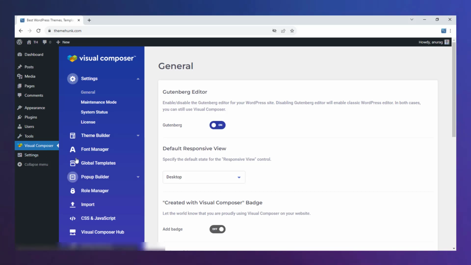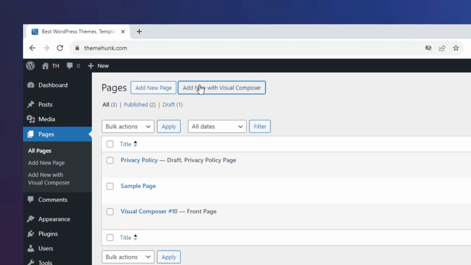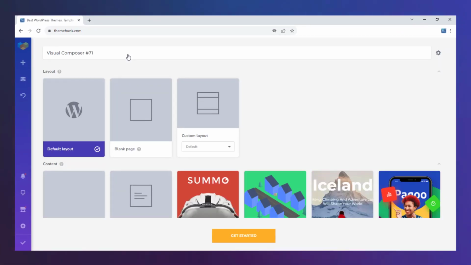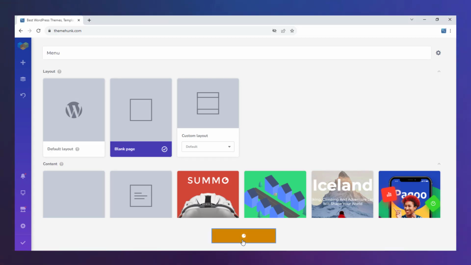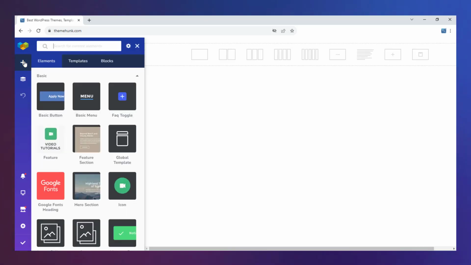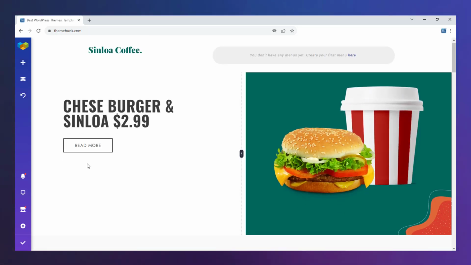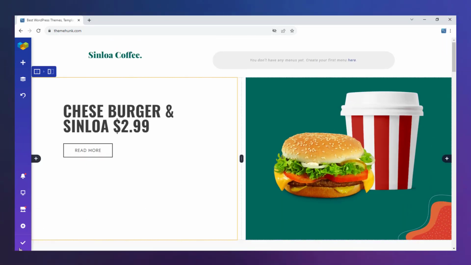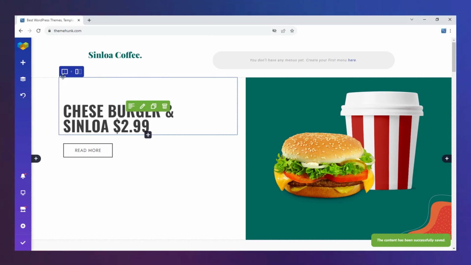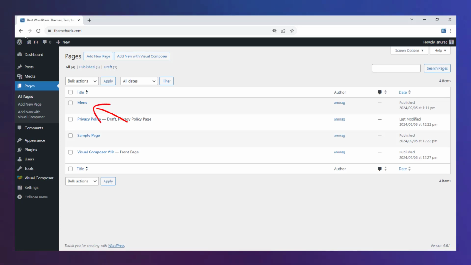To create other pages, go to Pages. Click on Add New with Visual Composer. Rename the page to your page name. Choose the blank page and click on Get Started. Open Templates and pick the menu page. Wait for import. Once done, click on the tick icon. The page we created recently has come here.